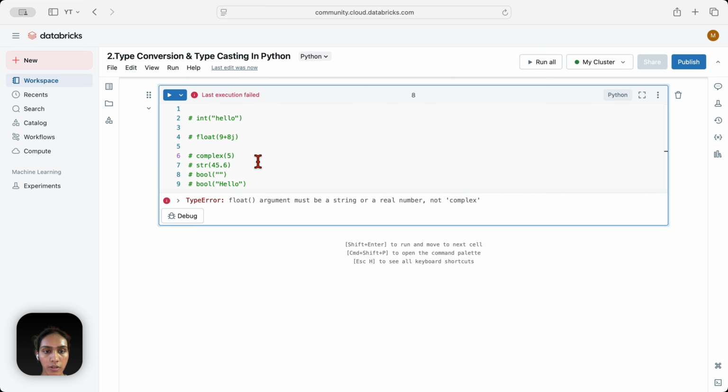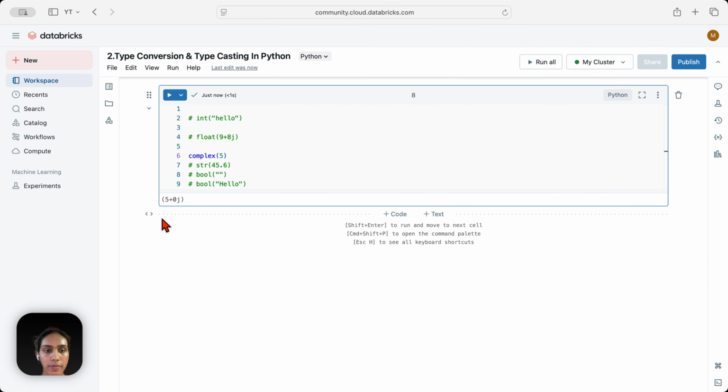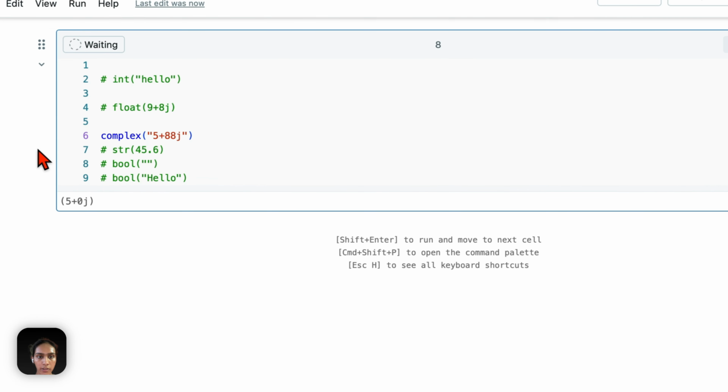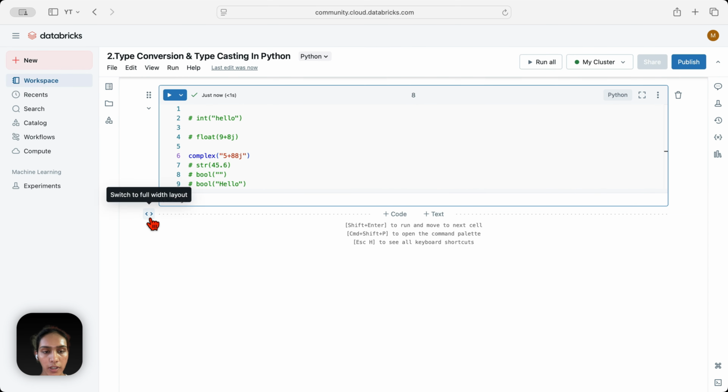Let's try the complex function. I'm passing an integer number to complex to convert it into a complex number. And yes, it provided the output as a complex number, and the imaginary part has value 0 by default. If I pass a complex number in the form of a string, let's see if it is able to convert into complex. Yes, it is able to convert it into a complex number.